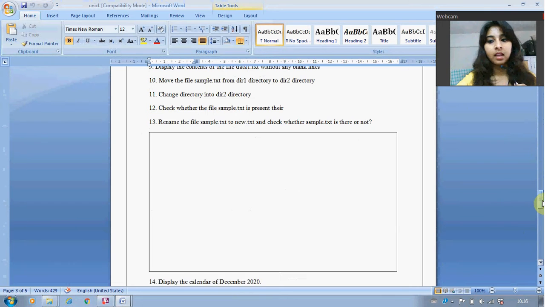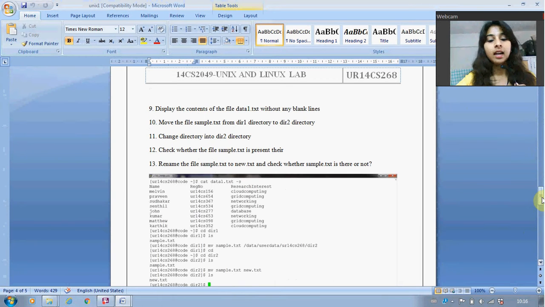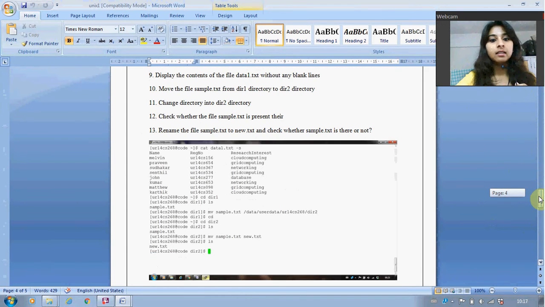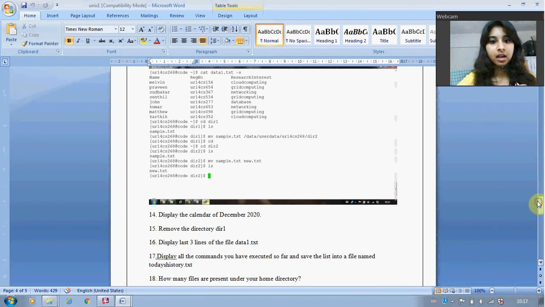Then we have commands like display the content of the file data1.txt without any blank lines, that is, the contents which are not filled will not be shown in the final output. Then move the file sample.txt from directory 1 to directory 2, change into directory 2, and check whether the file sample.txt is present there. Then rename the file sample.txt to new.txt and check whether sample.txt is there or not. The command we use is cat -s data1.txt. This is used to avoid the blank lines, and you can see the rest of them are all displayed here.